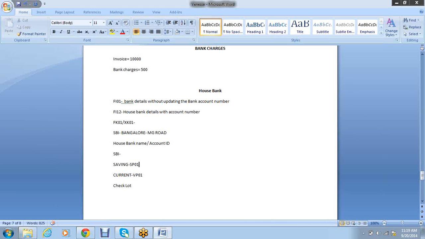For each account, the house bank details like address, SWIFT code, IFS code, bank key, bank number, everything will be the same. How do you differentiate? Based upon this account ID identification and account number identification. Because for your current account, it will be a separate account number, and for your savings, it will be a separate account. After your house bank configuration is done, then we need to create the check lots.